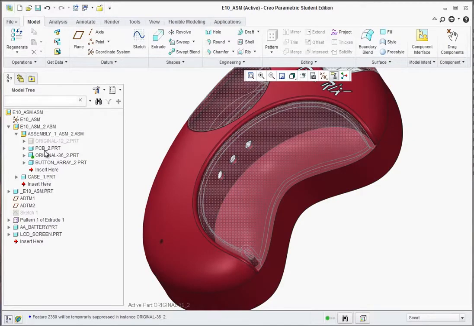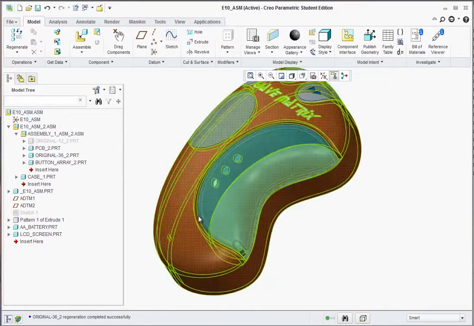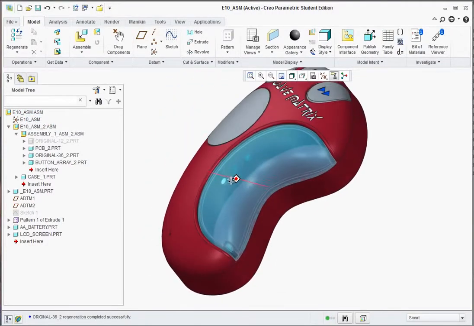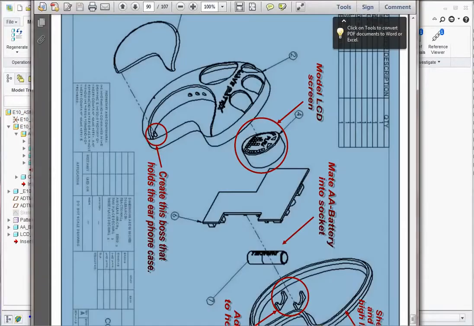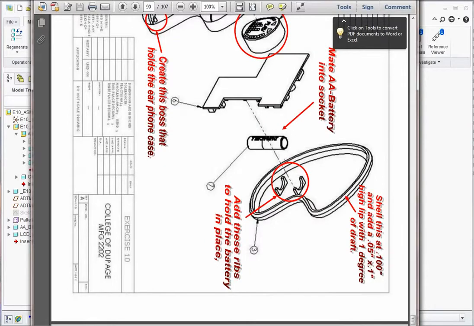So we need to get out of editing that part. We could right click at the top and activate the assembly. And we're still cruising along. Let's look at the drawing again. So we've completed the LCD screen, we've created the boss, and we've added the battery.